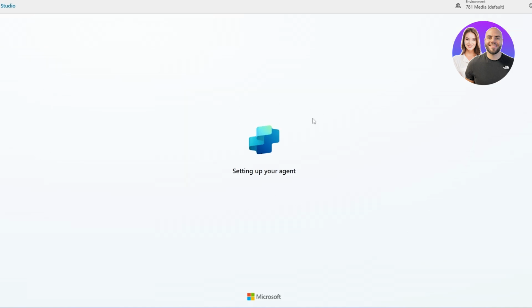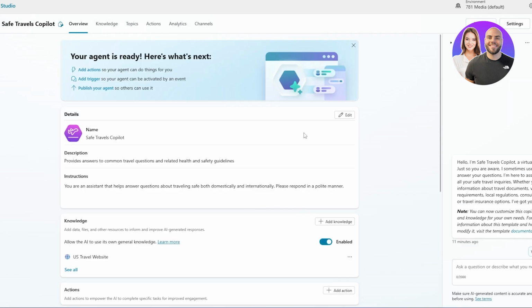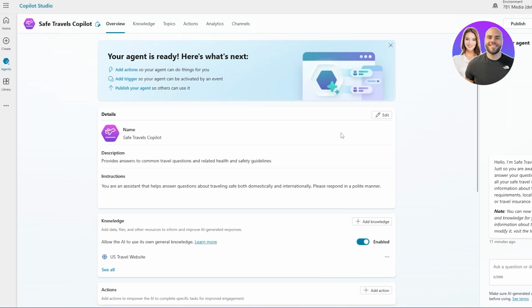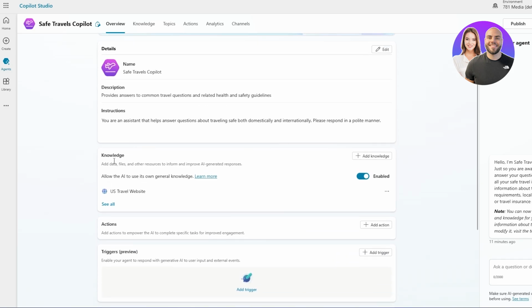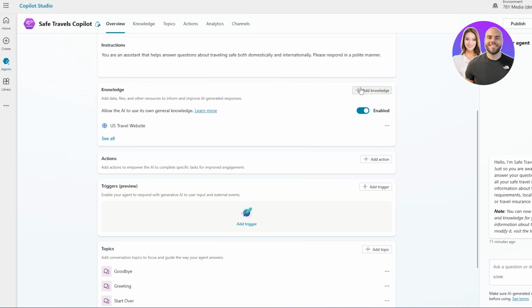It's going to go ahead and set up your agent. Give it a couple of seconds. And once it's loaded up, once it's ready to go, this is how it looks. Here you can get an overview of your Copilot. You can see all the details, the knowledge. You can add it over here. Here you can add actions, to empower the AI to complete specific tasks.